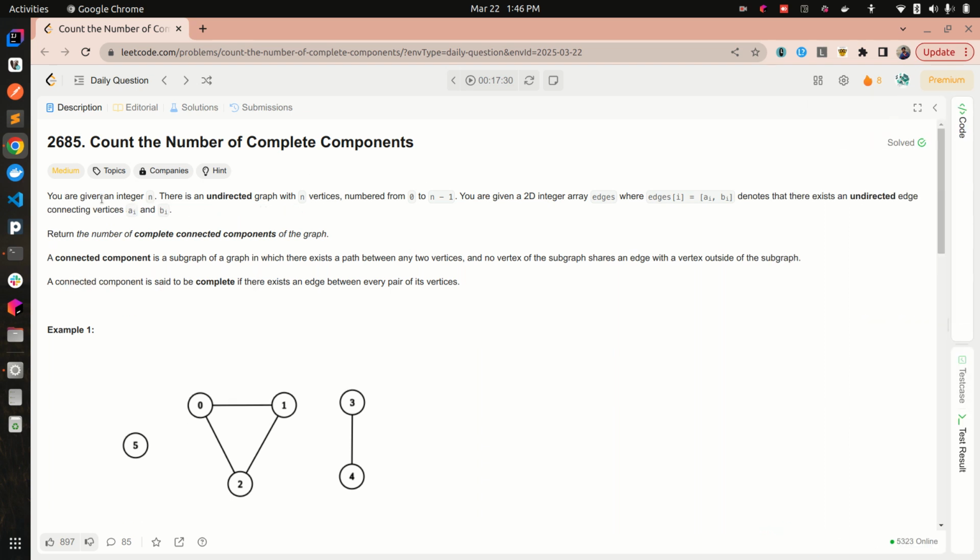Problem statement states you are given an integer n. There is an undirected graph with n vertices numbered from 0 to n minus 1. You are given a 2D integer array edges where edges[i] is equal to [a, b] denotes there exists an undirected edge connecting the vertices a and b. Return the number of complete connected components of a graph.